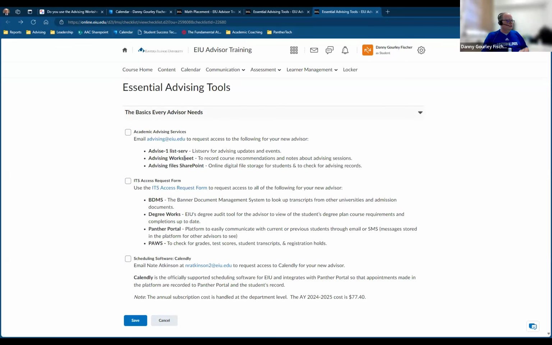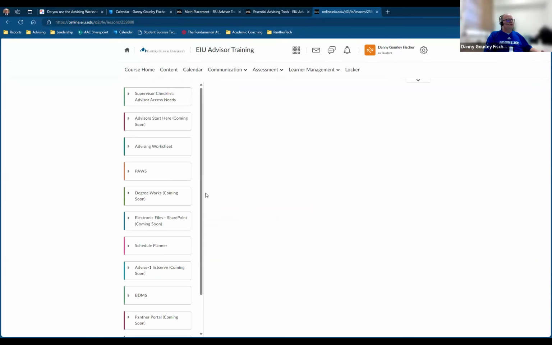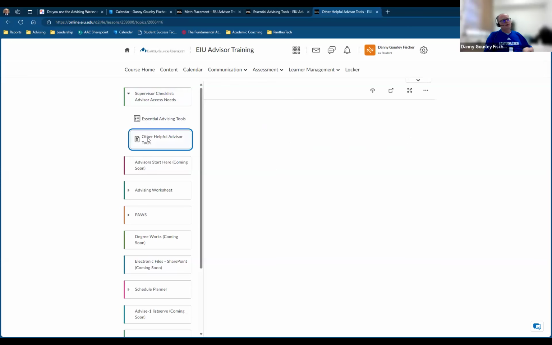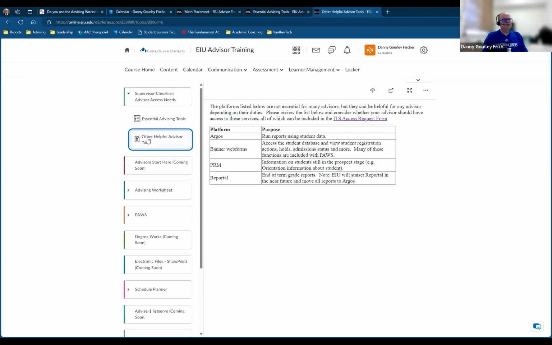The other thing that we tried to do, if I can get to the right screen, we tried to give a list of some other helpful tools. And I won't go into a lot of detail about those because they're so situational, depending on what you have that person in your unit doing, but you might need them to run reports. In Argos, you can get reports about who is assigned to academic advisors, who is not assigned to any advisor on campus, seat reports. There are just different things in there that you might need.